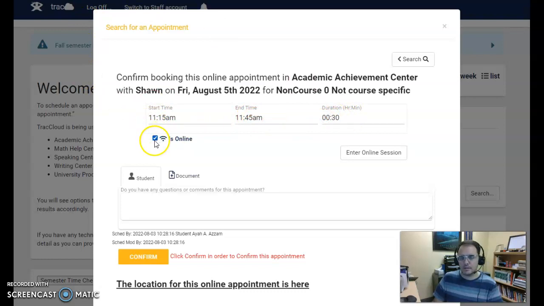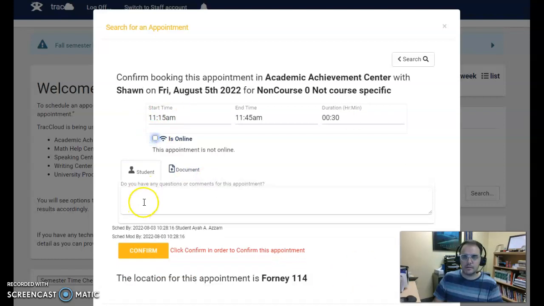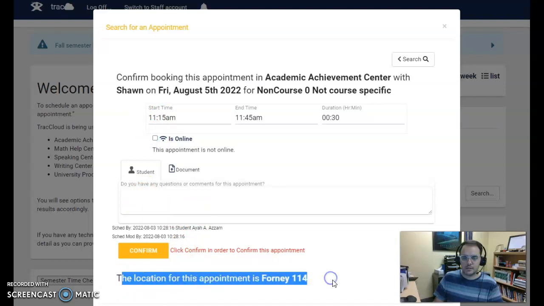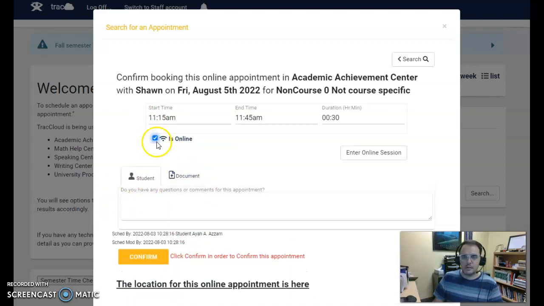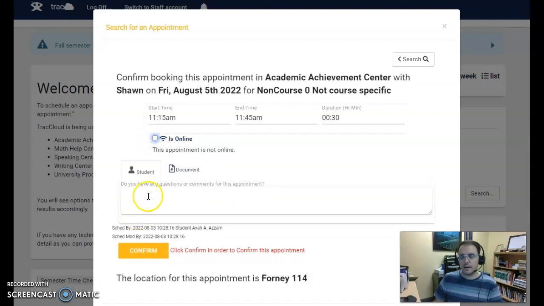Then there's a checkbox here for whether or not I want this session online. If I leave this checkbox checked, you'll notice that the location is a link. If I uncheck this checkbox, then it's going to change to a physical location. So you have the opportunity, in this particular case, to choose whether it's online or in person. Not all sessions have that option, but this particular one does. And then I can also leave a note here if I have any questions or comments that I want to leave for the person I'm scheduling with, or if there's a document I want to upload, I can upload that as well.